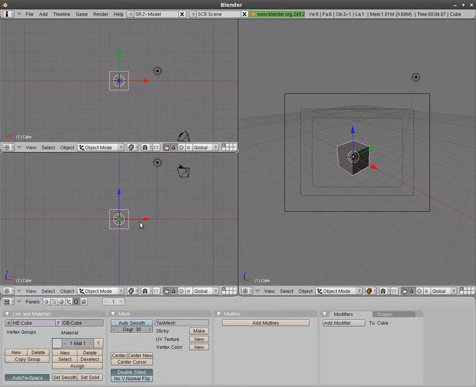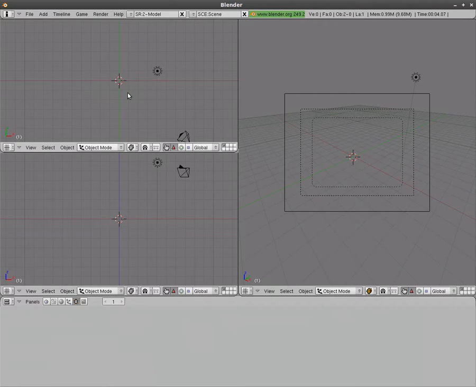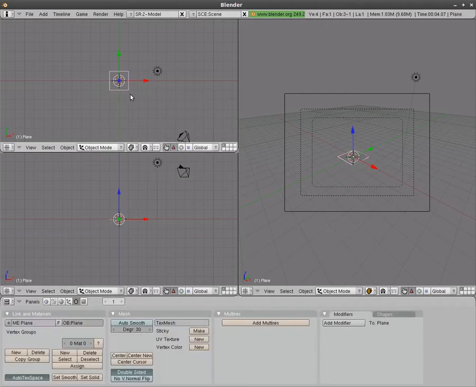I have my top view here, front view here, and camera view here. Let's delete the default cube and add a plane. And what we're creating today is kind of a flag that's going to blow in the wind. So here is our plane. I made it a little bit larger.